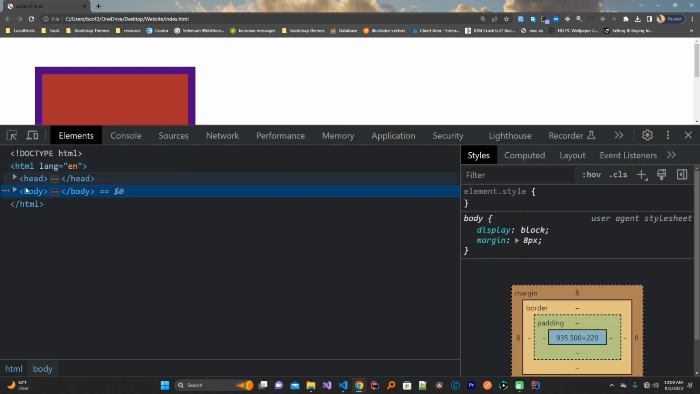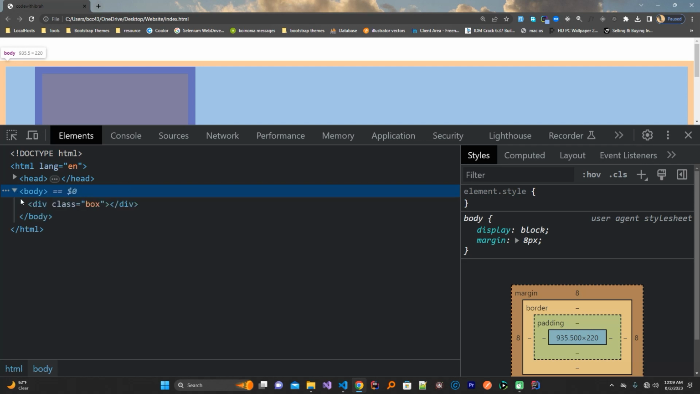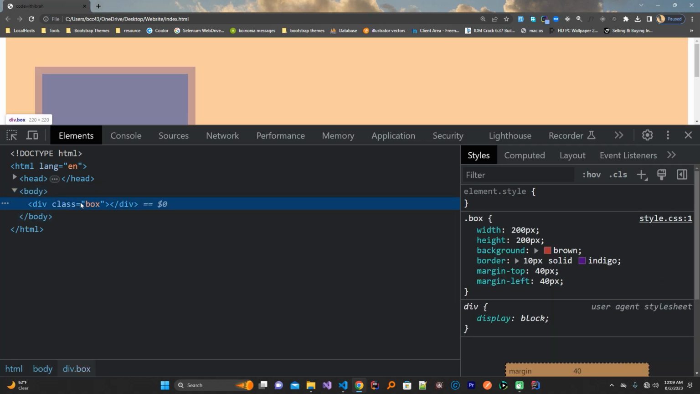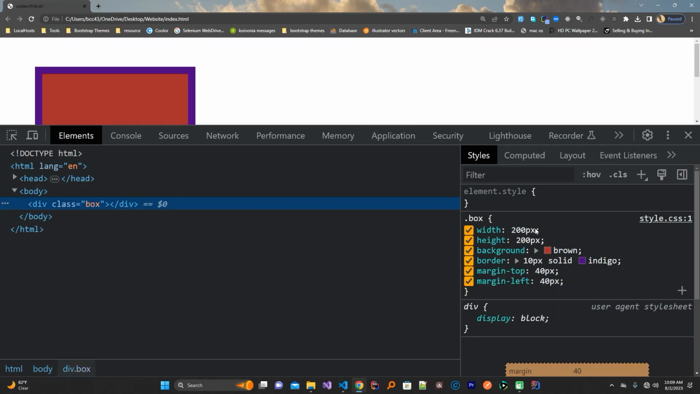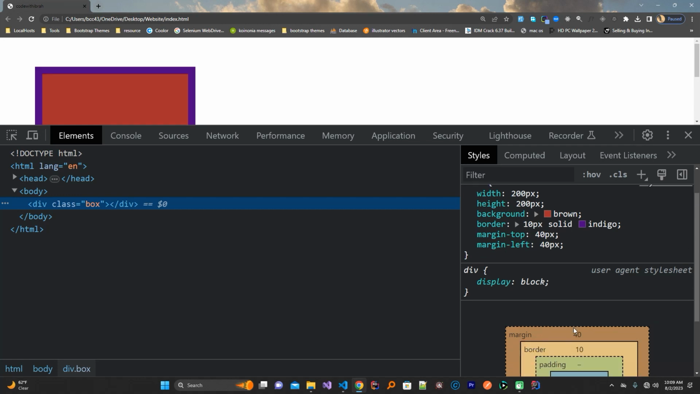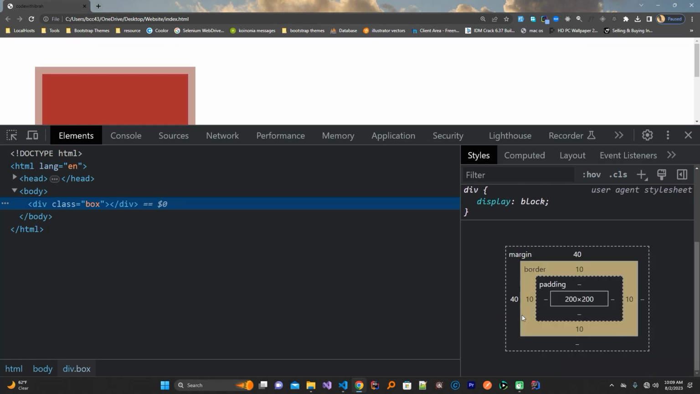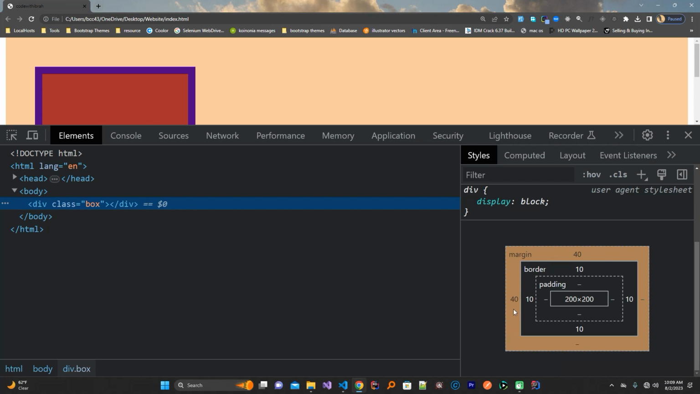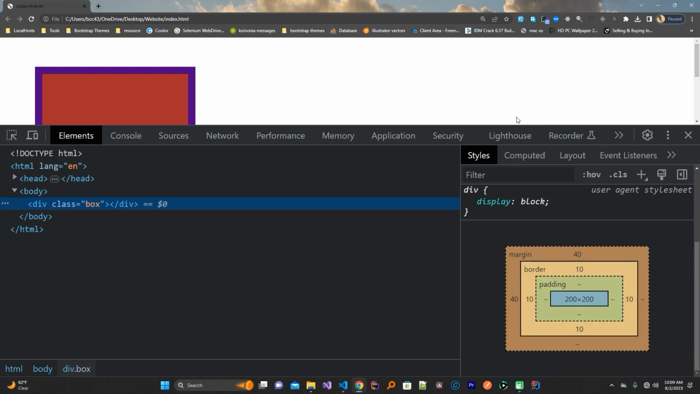Let's go to inspect and then come to the body and click on the border. Okay, so this is our border element. The width and then the height, the background, the indigo that we gave, everything is seen here. But I want you to take a look at something. The moment I select the margin, you can see that from my screen it is selected.